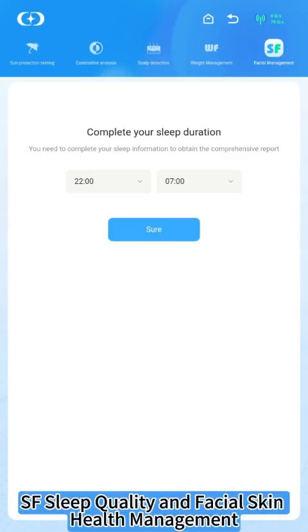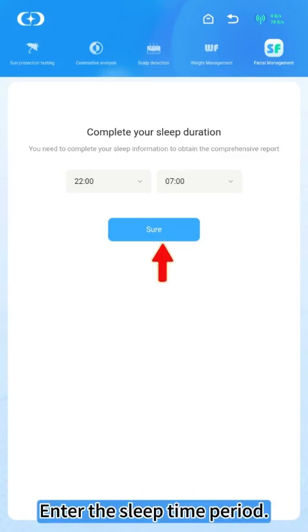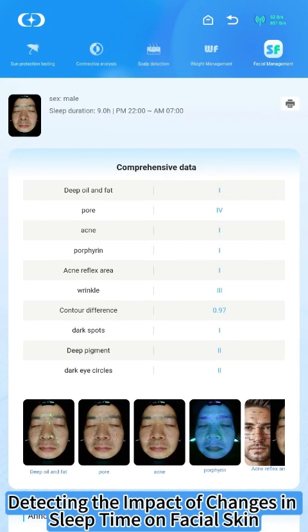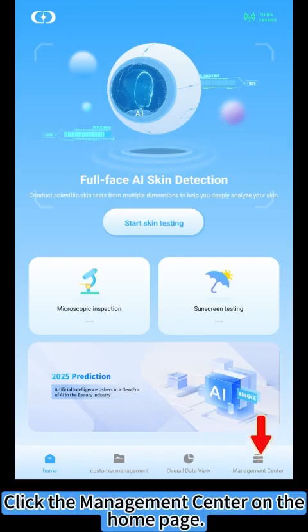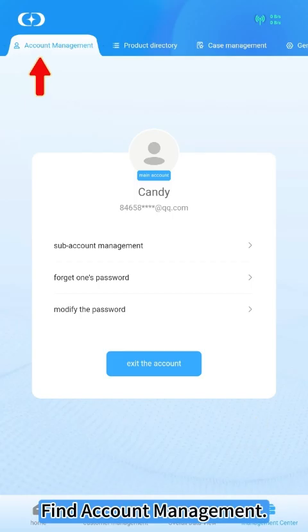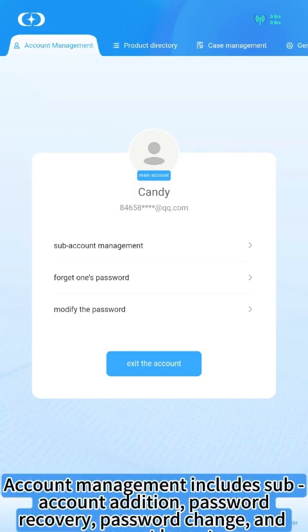SF sleep quality and facial skin health management. Enter the sleep time period, detecting the impact of changes in sleep time on facial skin. Click the Management Center on the home page. Find Account Management. Account management includes sub-account addition, password recovery, password change, and account logout.